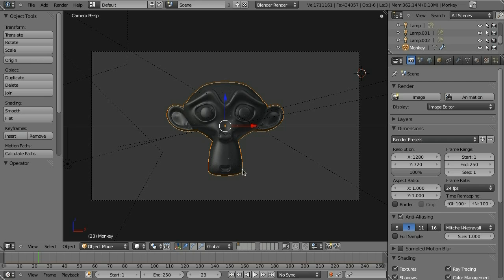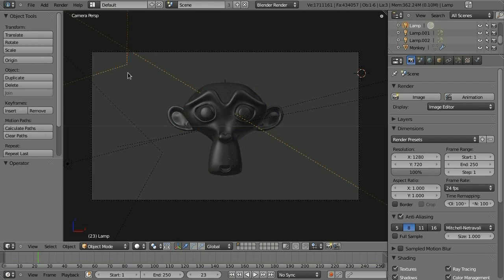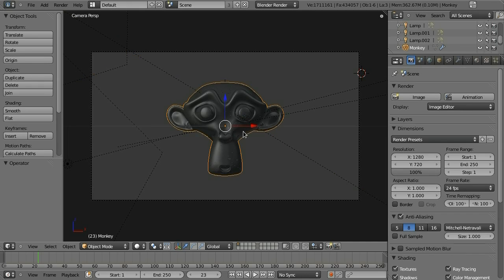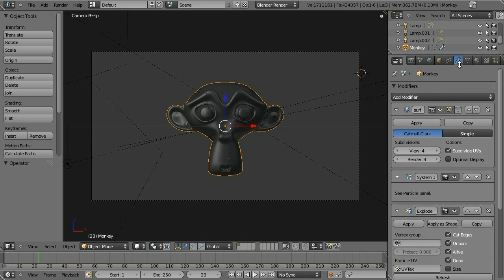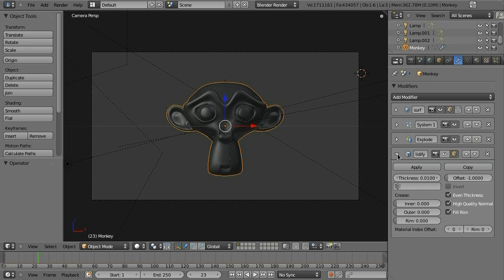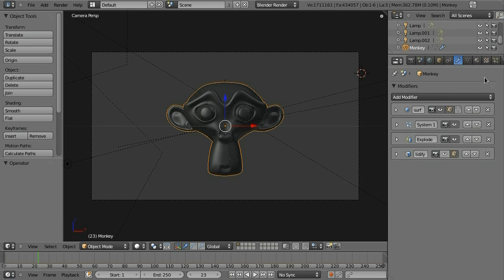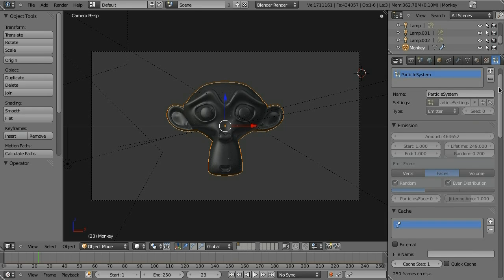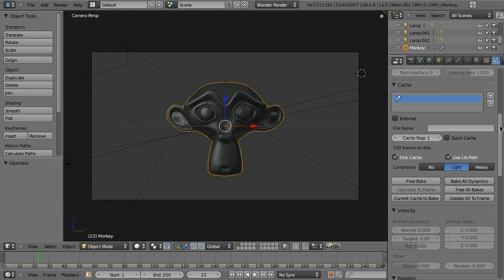Here you see Suzanne, and she is already about to crack up. Around her are a few lights. Those are very important because they are the source for all the color in the scene. And Suzanne, of course, has a few modifiers applied. One, two, three, four. That's quite a bunch.